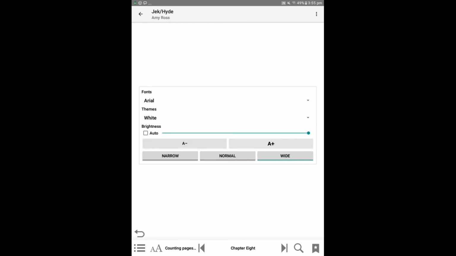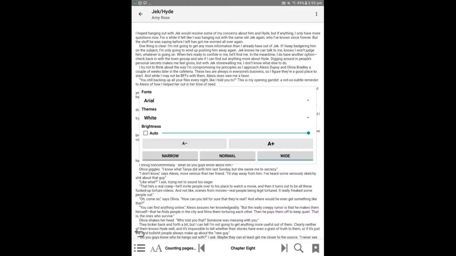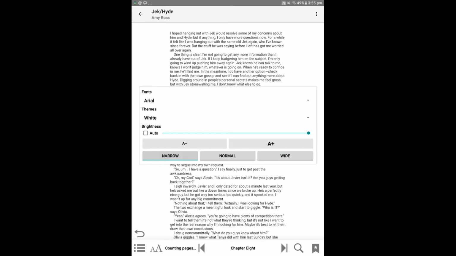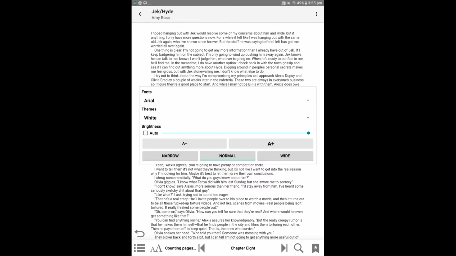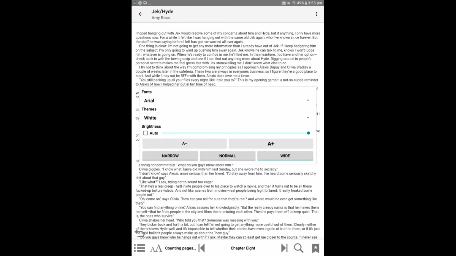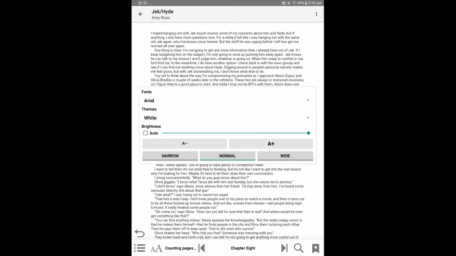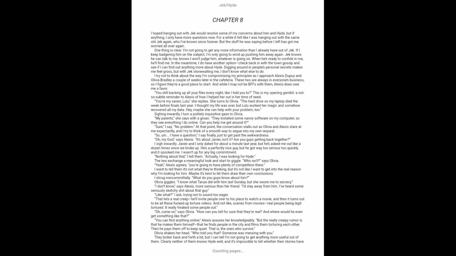And finally, we've got the option to change the margin size. So I'll go back down to a more reasonable font size. So we can have a narrow margin, normal or wide, and you can just have it however is easiest for you, and you can make the book in a way that you like. Okay, so we just tap back in the text to return to reading.